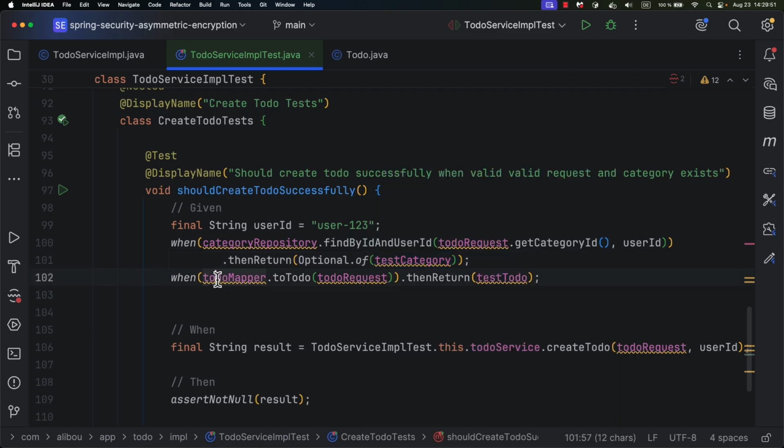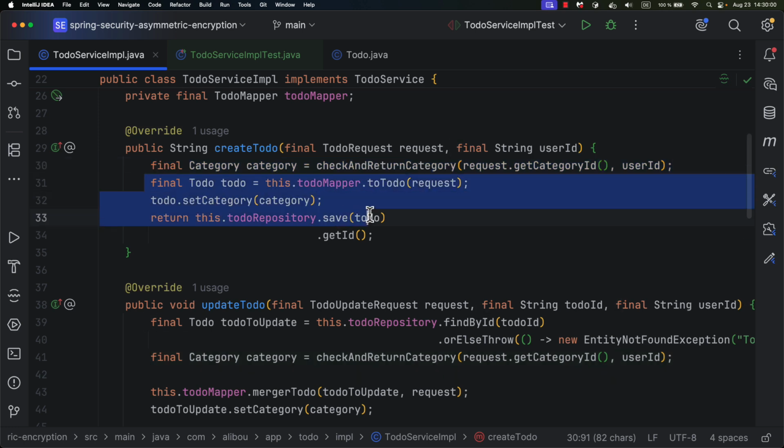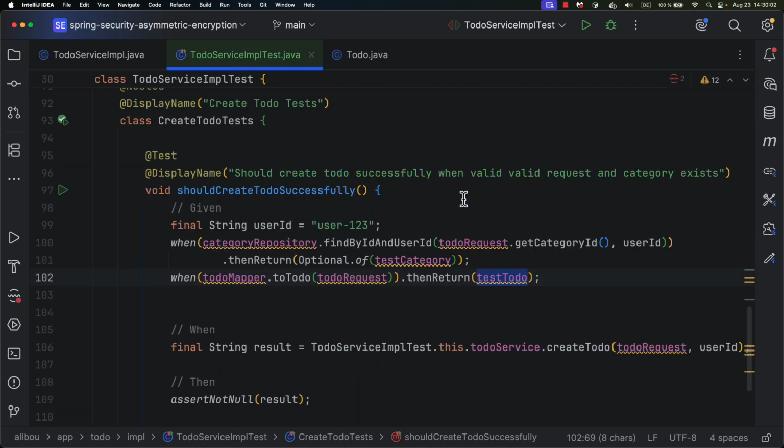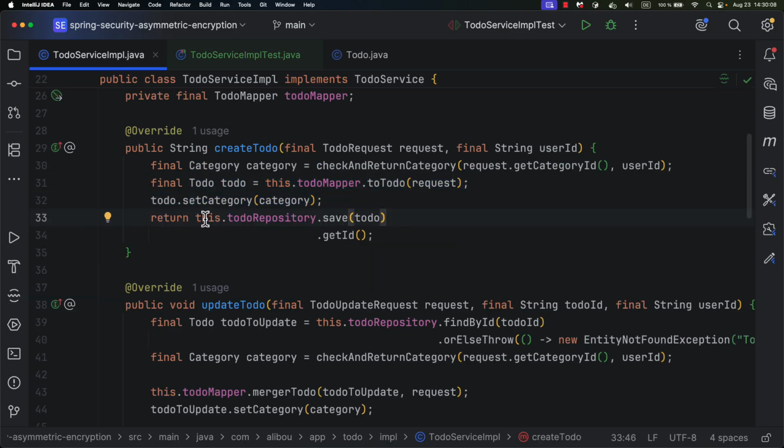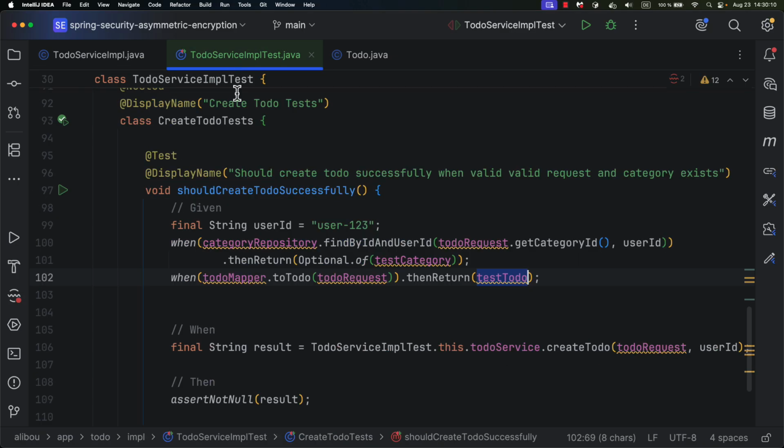Now the next one, when I want to transform this to do request, I want you to return me this test to do so I can continue doing my job. All right, so this is the second mock. The third one is I want to mock this one. So this is what I want to mock next, so the save method.